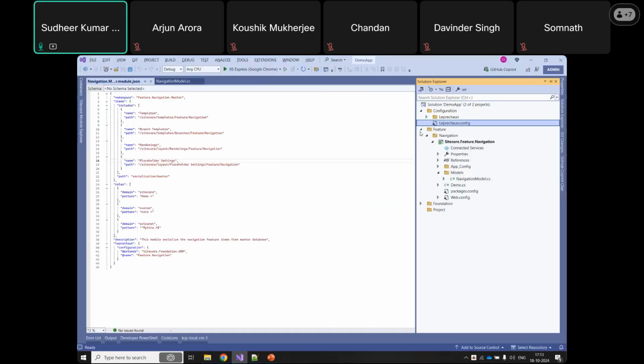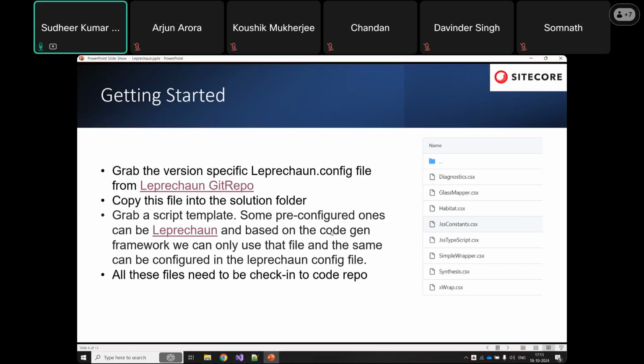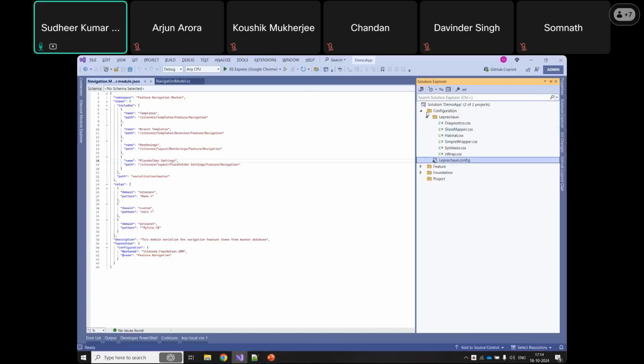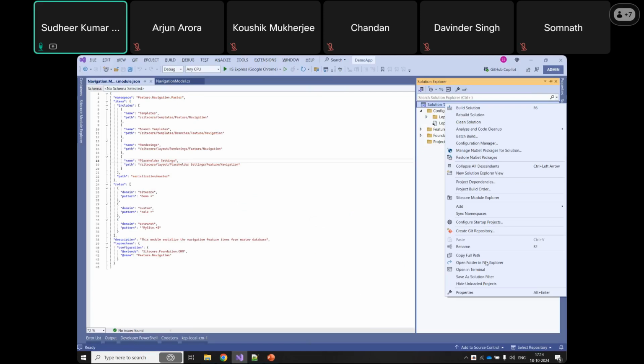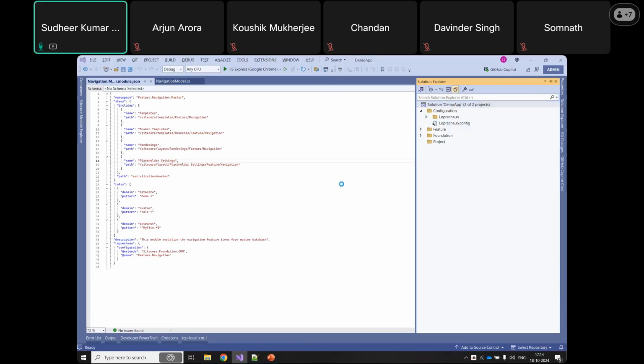So what I did, I have created a Leprechaun folder and added all the required files here. It's not required to have everything. Class mapper alone is sufficient, but I just added them for the demo. Based on the framework that we want to use, we can have that one, and that would be sufficient. These files, this Leprechaun config and this Leprechaun folder, need to be checked into the solution so that other team members can also use them.